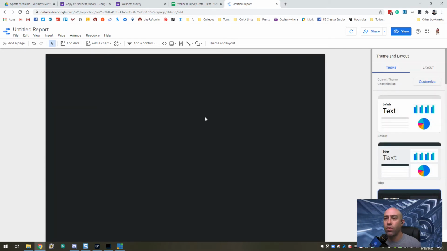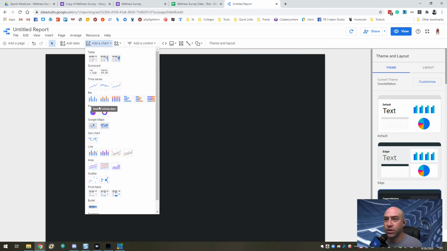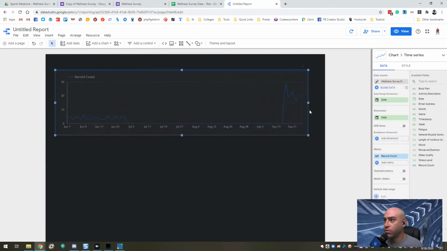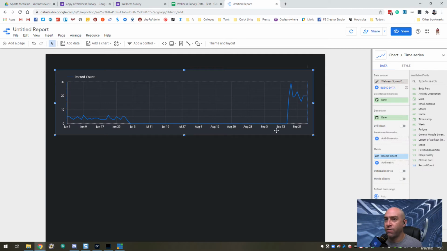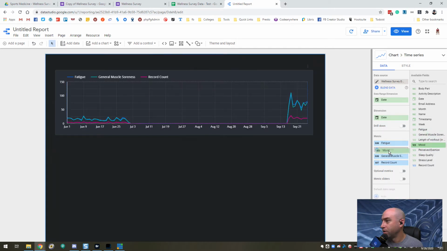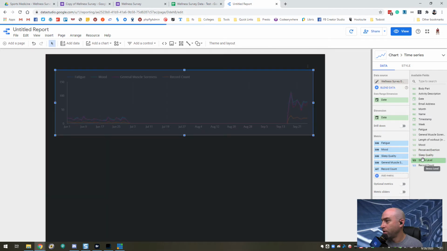All right. So the first thing we can do is maybe add a graph. We'll just click Add Chart, and we'll do this time series over time. The first thing it's going to do is include record count. In this case, that's not actually helpful data. It's just the number of people who have filled out the form on each day. So let's say I want fatigue and muscle soreness and mood and sleep quality and stress level. Let's get rid of record count.